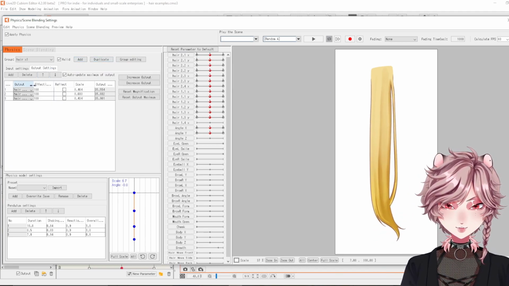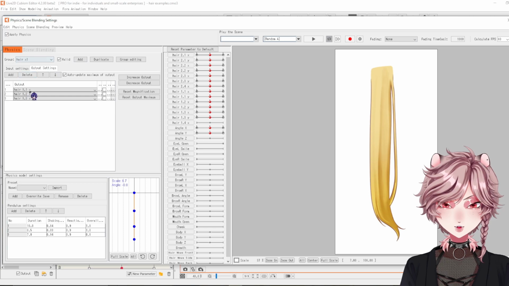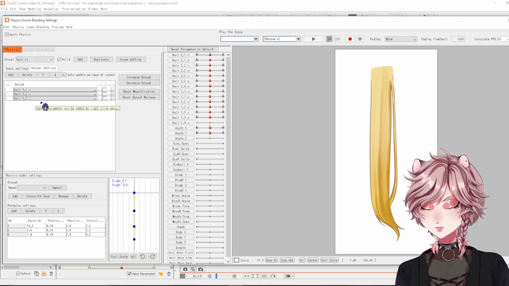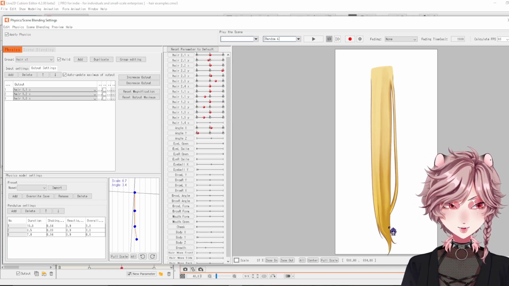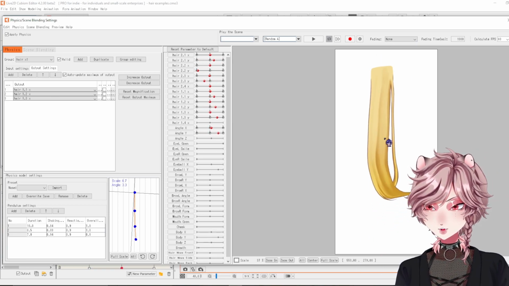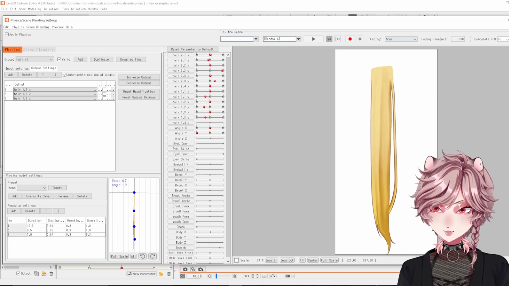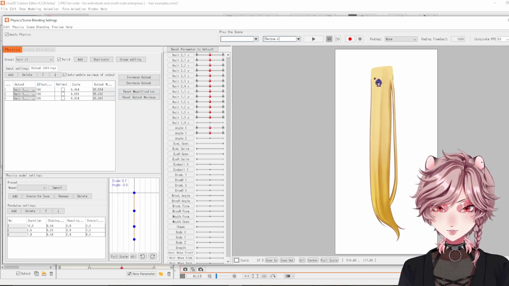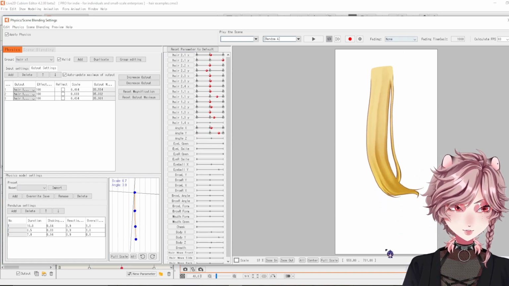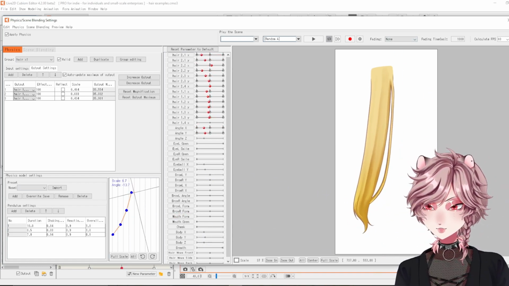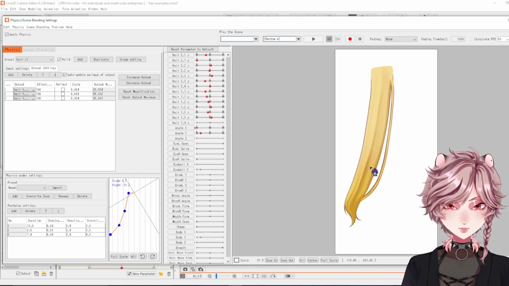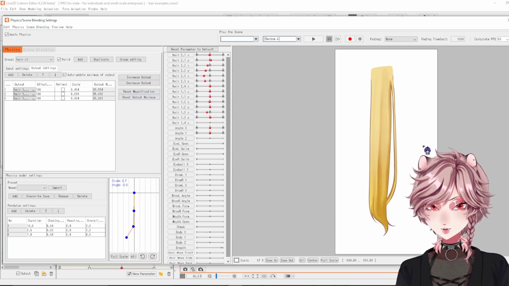Output settings are going to be hair X only. So 1.1, 1.2, 1.3, X only, because you are going to have X and Y parameters on two different physics groups. The effectiveness is to your discretion. I just left it at 100 for this example, but of course you are probably going to lower it a little bit depending on your model and the scale of it.